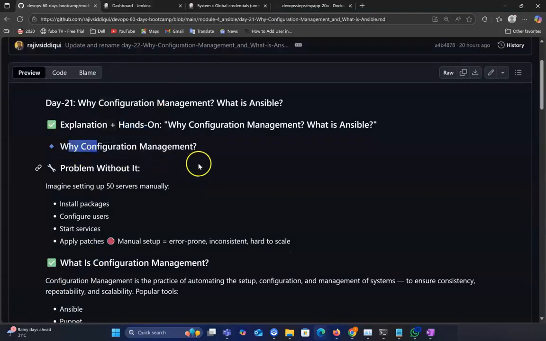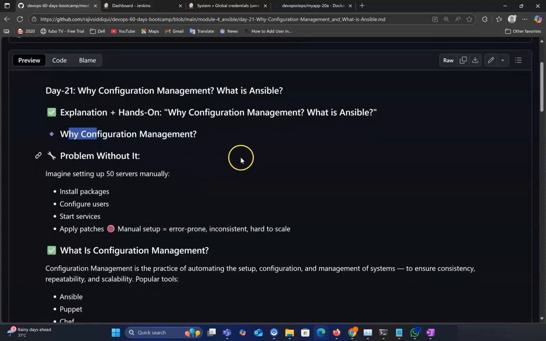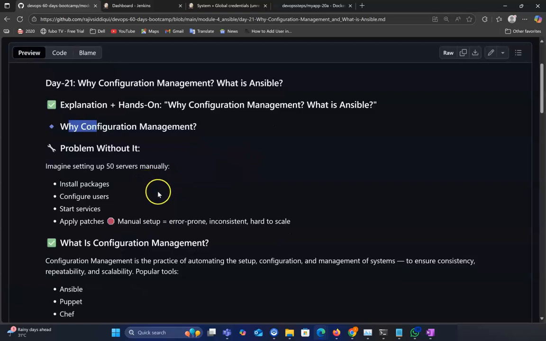Here's a question: why configuration management? If we don't use configuration management, we face some problems, like needing to install packages, configure users, start servers, and apply patches. When you're doing this on a single server, it's not a problem. But when you're doing it on more than 10 servers, or sometimes around 50 to 100 servers, then that's the problem. We need to log into every server individually and do the following steps on all servers. So it's a very tedious task, and it also takes a long time.